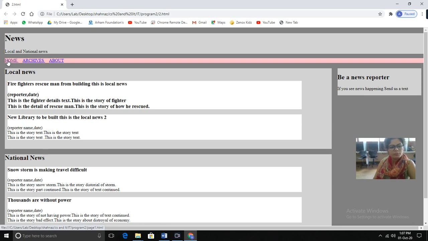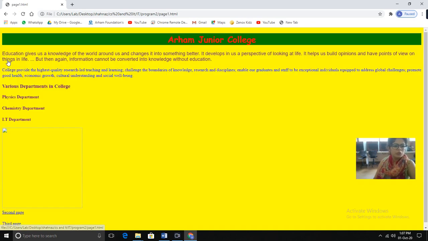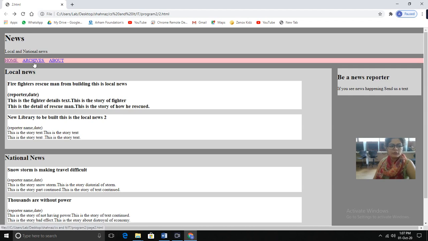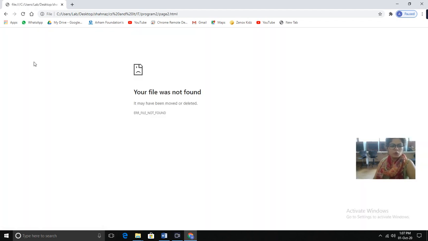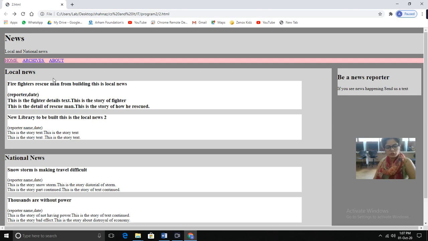So I have linked page 1 of the web page. When I click on home page, it allows us to switch to this web page, which we have already created in the previous lecture. The archives link will allow us to switch to the next page, whatever page you attach. I have not kept all the pages in the same folder, so that's why it is not displaying the result. You have to keep all the pages that you want to attach in the same folder. So this is the navigational part.